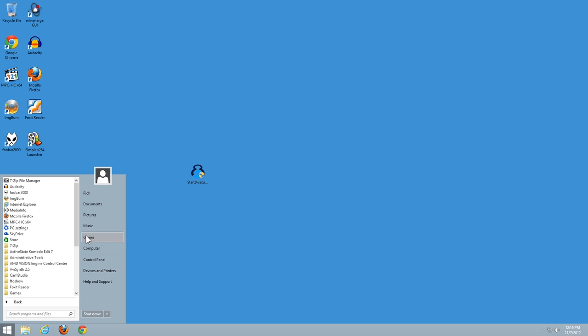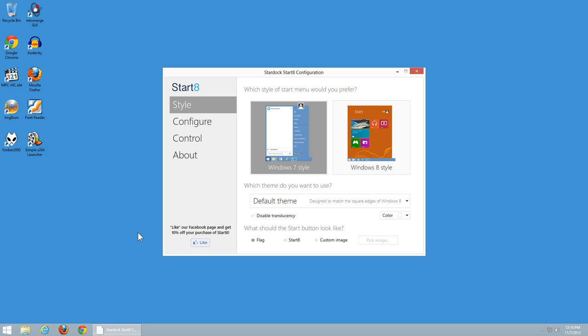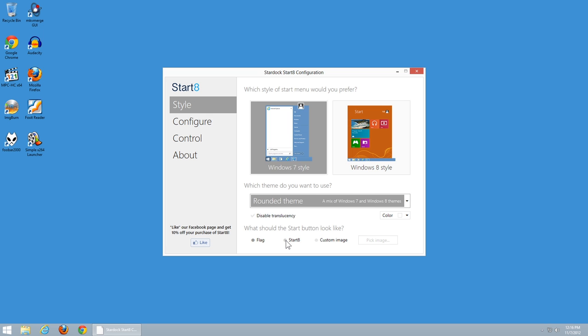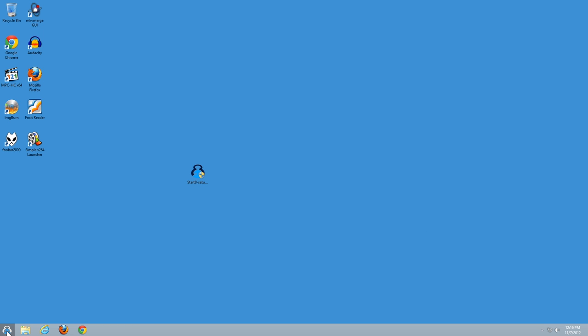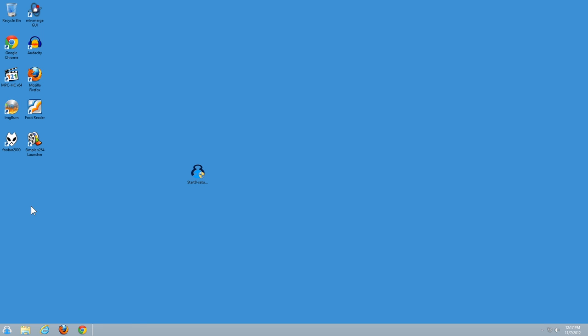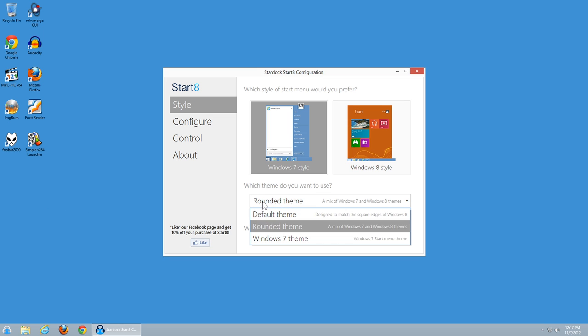Okay, so we'll click on all programs. We'll go to Start8, because that's the vendor of the software, and then we will go to Start8. And then we'll go to the rounded theme and go ahead and look at the Start8 start button. Now you can see we've got this new style of start button with the Start8 logo instead. We have essentially the same type of start menu styling wise, except that now we have some rounded corners, a little bit smoother appearance.